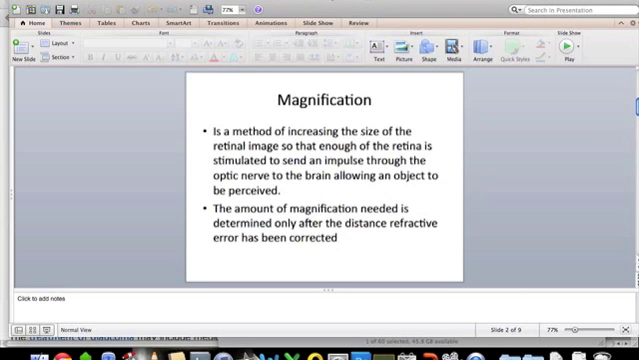Okay? Imagine if you were to see an elephant and an ant. Anong mas mabilis makita? Yung ant ba or yung elephant? Siyempre yung elephant, di ba? Kasi mas malaki siya. Mas malaki yung area na na-cover niya. Mas malaki yung image na naka sa ating retina. So, mas mabilis siya makikita than compared to isang ant. Alright. So that enough of the retina is stimulated to send an impulse through the optic nerve to the brain, allowing an object to be perceived.